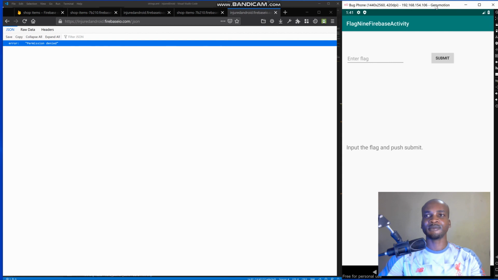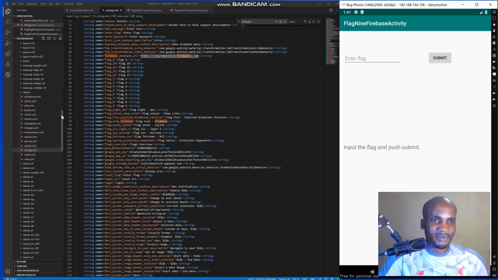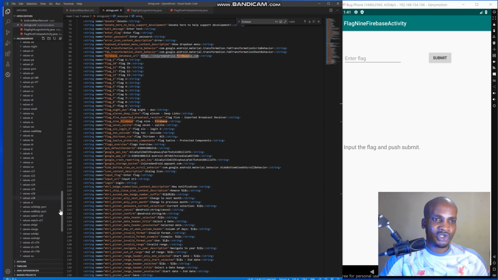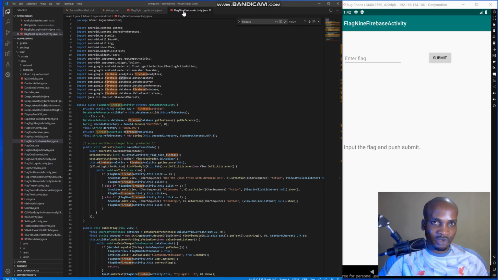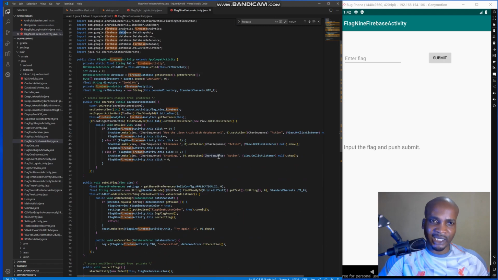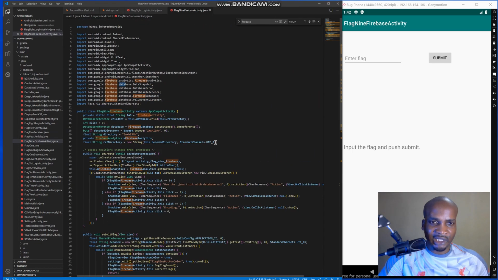Since we are looking for the Firebase vulnerability for the flag 9 Firebase activity, we need to look for that activity in our Java files. So we can go through the Java files and look for flag 9. So we have flag 9. I've already opened flag 9 here. When you go through flag 9, pretty much of the information you get here might not be what we're going to use for exploiting that vulnerability, because it's a CTF, so it's not going to be that easy.